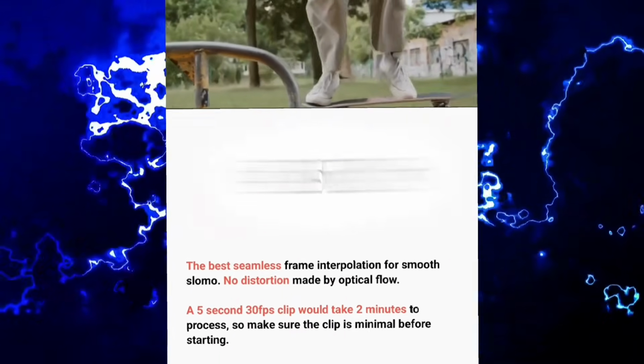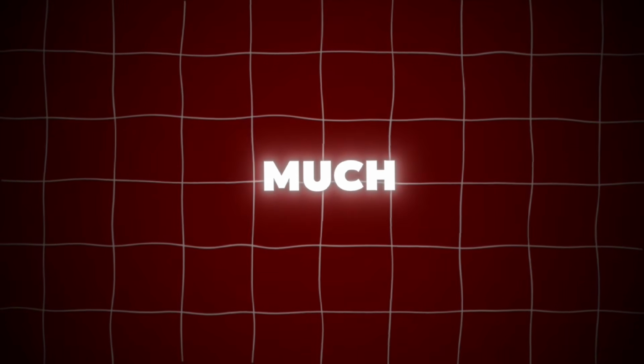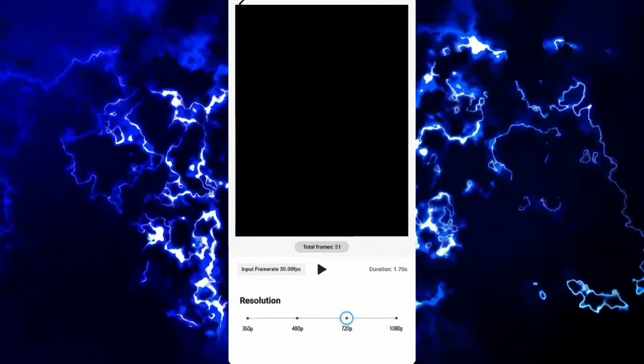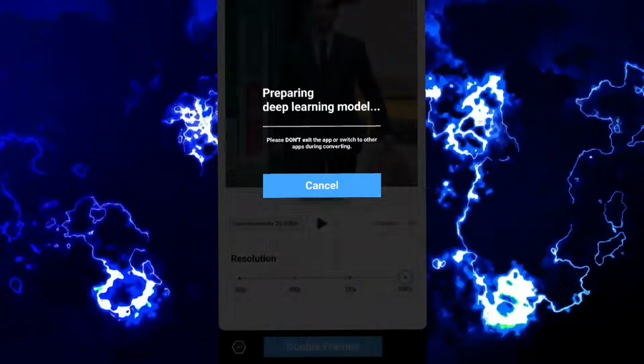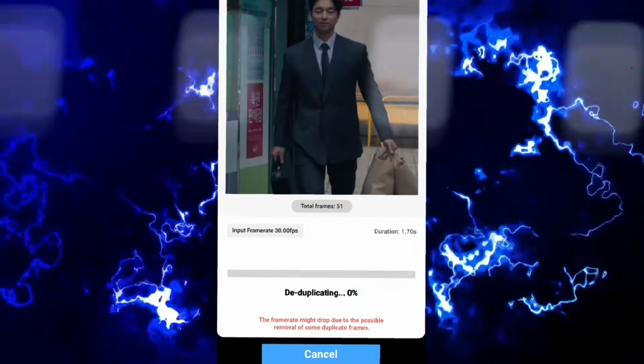This uses AI to generate additional frames between existing ones, making motion appear much smoother. It's useful for extreme slow motion, as it fills in missing frames instead of simply repeating existing ones. So I would use this only for really slowed down clips, not full edits.